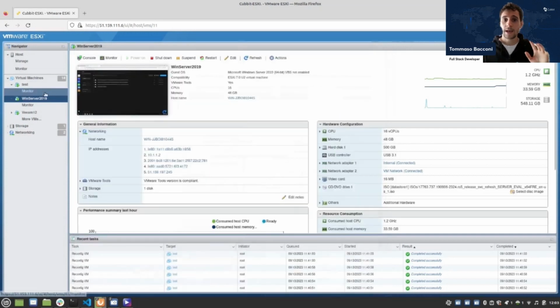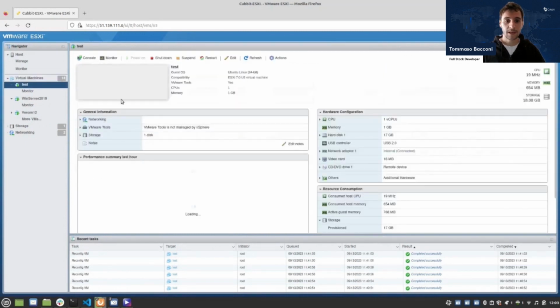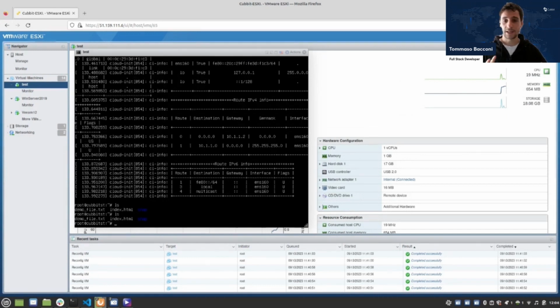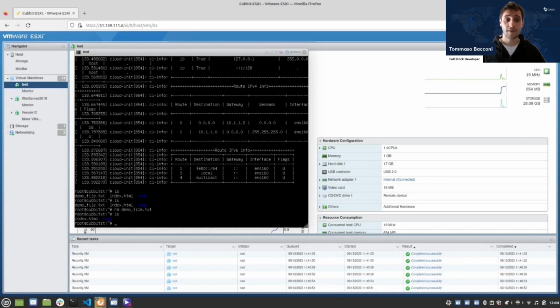Okay, so let's try a restore job. Let's open the test machine. Let's assume we lost some files. I will just delete a file from these command lines. It's a very simple test machine. I'm just listing and then removing a file called demo file.txt. Okay, and that's all. So I just removed the file.